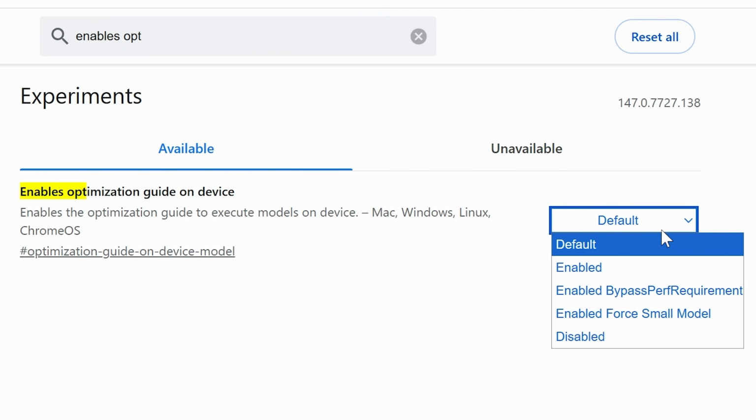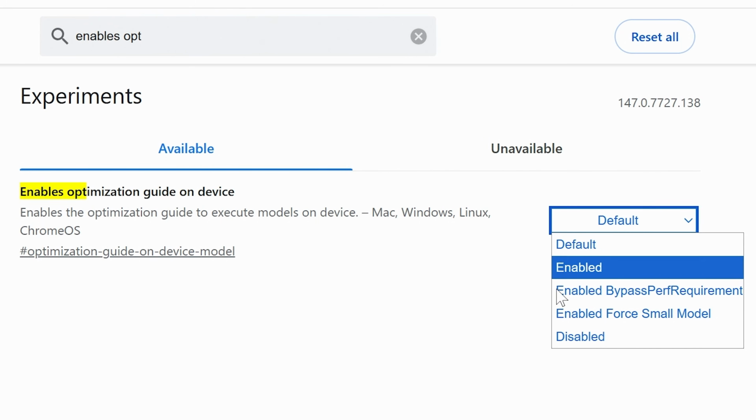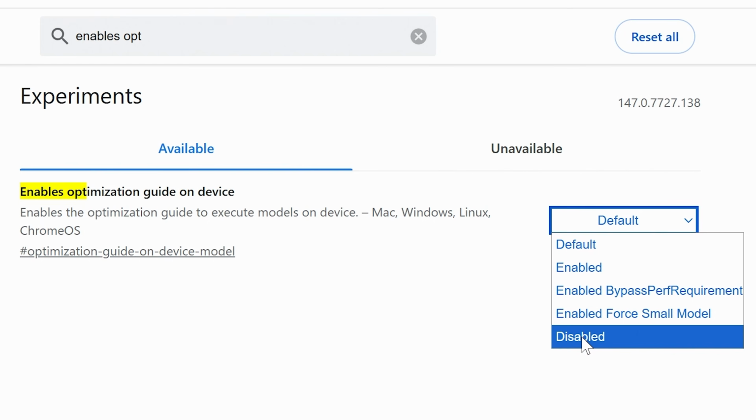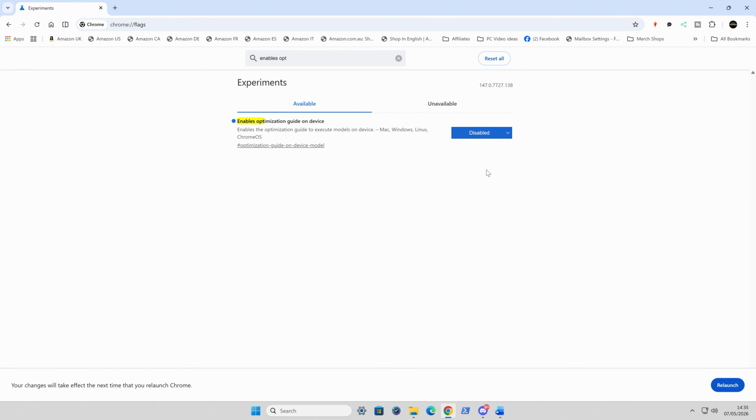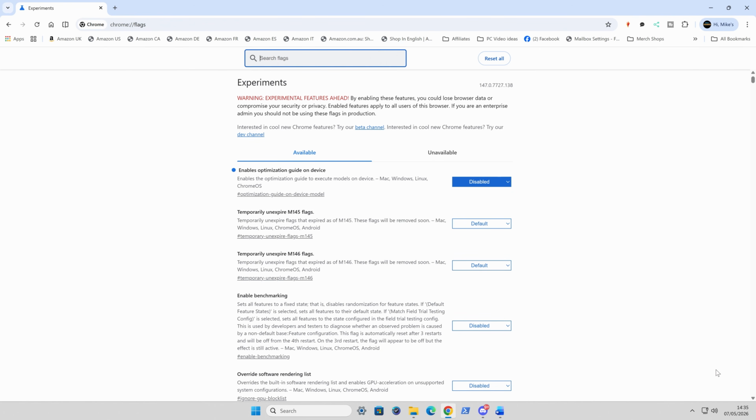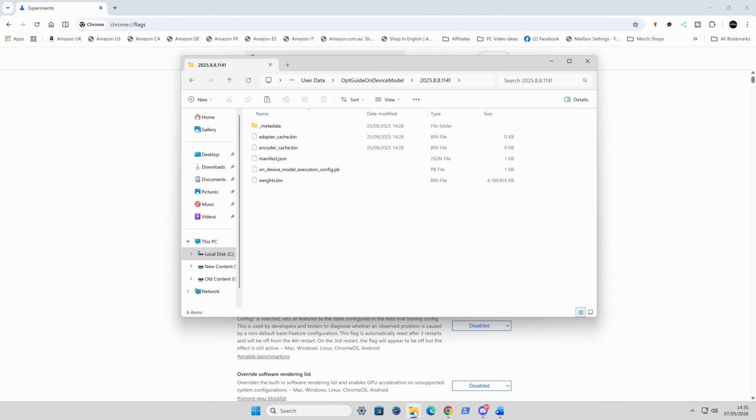So go to the flag section on the side. So the default setting is to install it. So you can simply do disabled. And then you'll need to relaunch Chrome. And then potentially you may see that that folder disappeared. No, it doesn't seem to. So we can manually delete that a little bit later.